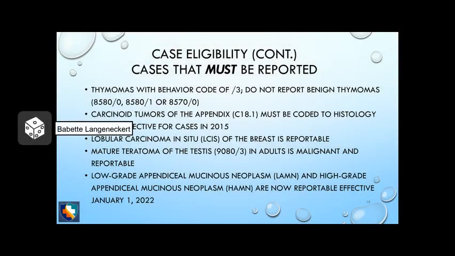Case eligibility continued. More cases that must be reported. Thymomas with behavior code of /3. Do not report benign thymomas. Carcinoid tumors of the appendix must be coded to histology 8240/3, effective 2015.